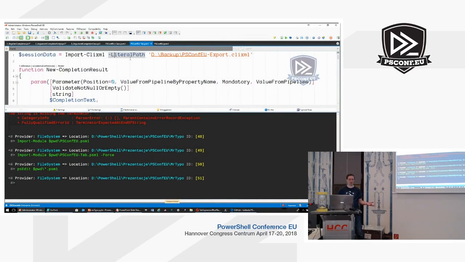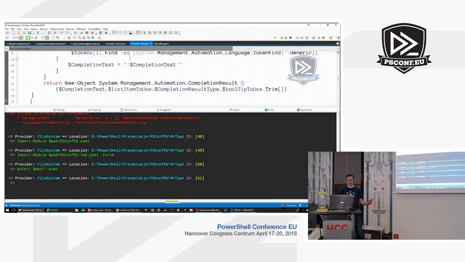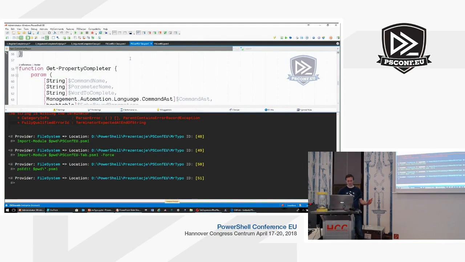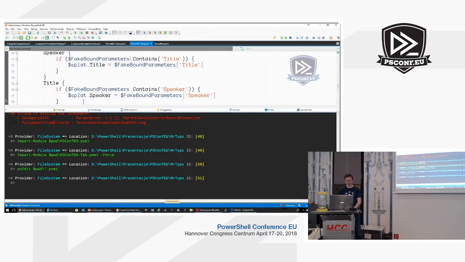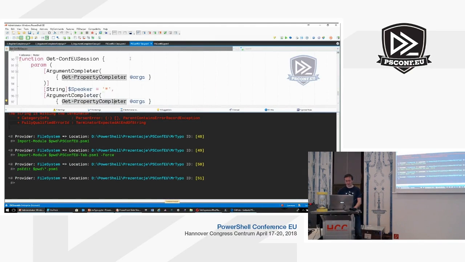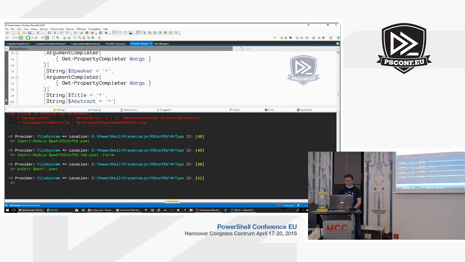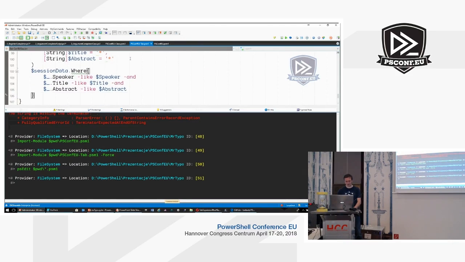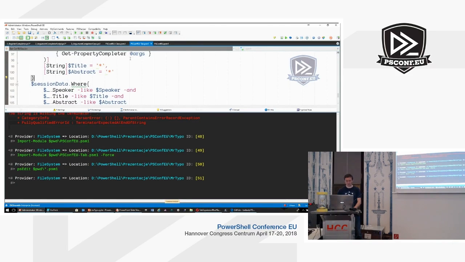Yeah, because I don't want to rely on TabExpansionPlusPlus to be there. I also define the completer, sorry, the Get-CompletePropertyCompleter, so the function that we use within the script block, and then in the end, I also define the function that I run.